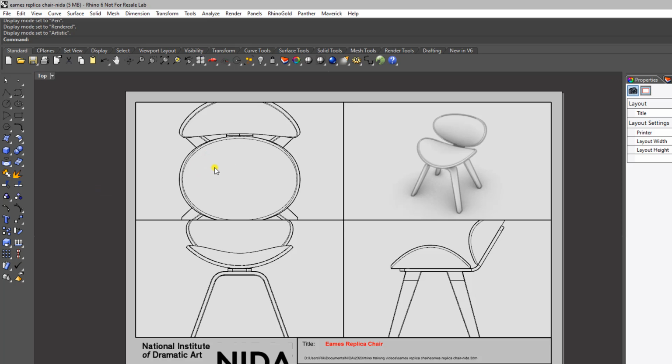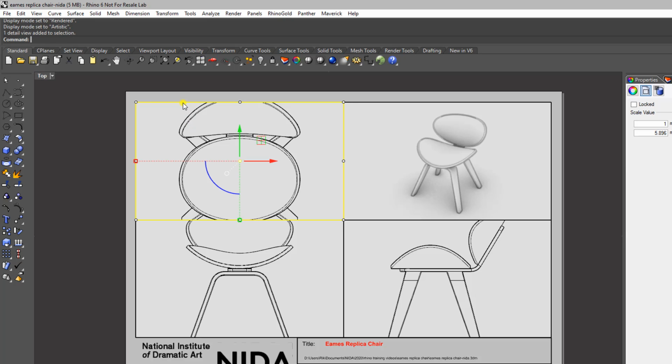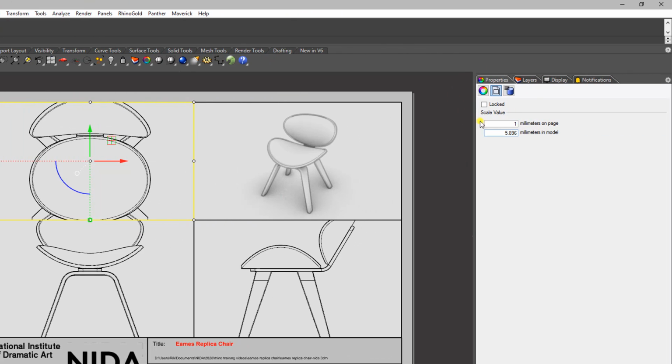Let's set some scale for these drawings. So if you just click on the edge of the display window, if you look on the right hand side under properties here, you'll have a scale value. It's telling me that 1 millimeter on the page represents at the moment 5.896 on my model, but I'm going to use a scale of 1 to 10. So 1 millimeter on my page, I'm going to change this to 10, represents 10 millimeters on my model.